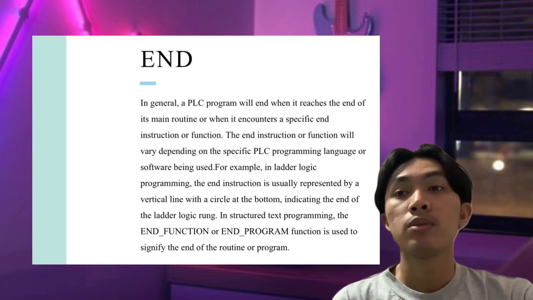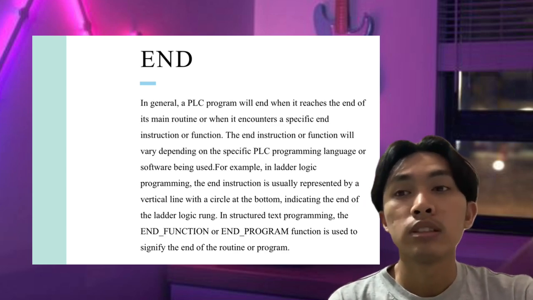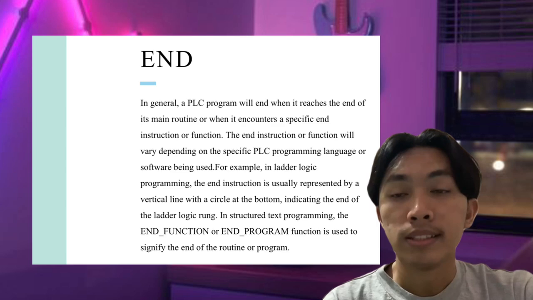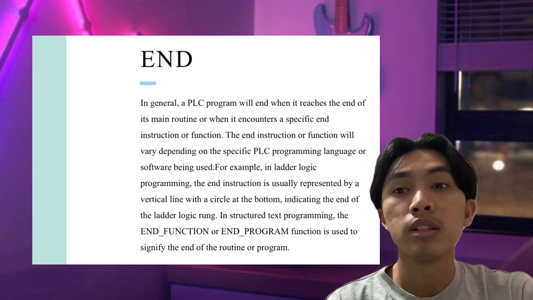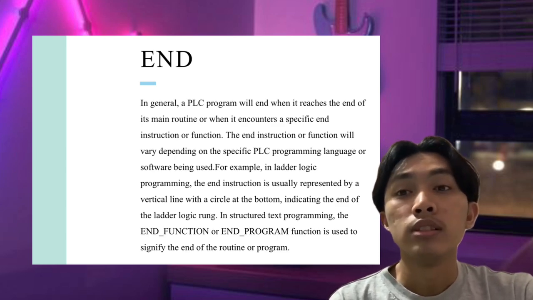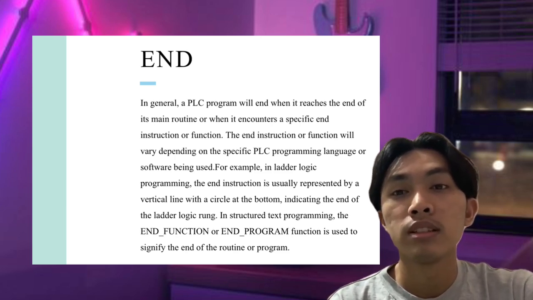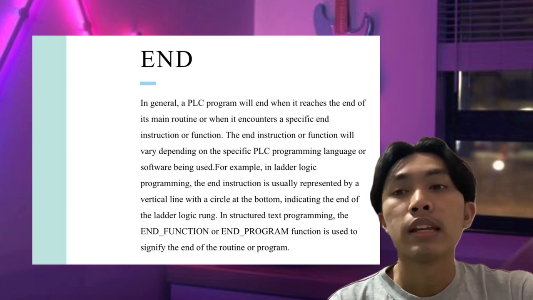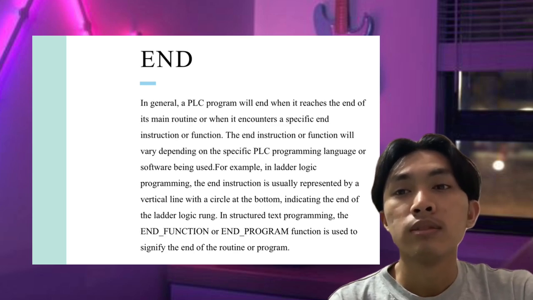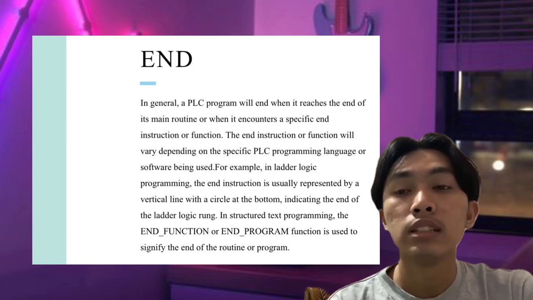In general, a PLC program will end when it reaches the end of its main routine or when it encounters a specific end instruction or function. The end instruction or function will vary depending on the specific PLC programming language or software being used. For example, in ladder programming, the end instruction is usually represented by a vertical line with a circle at the bottom, indicating the end of the ladder logic. In structured text programming, the end function or end program function is used to signify the end of the routine or program.